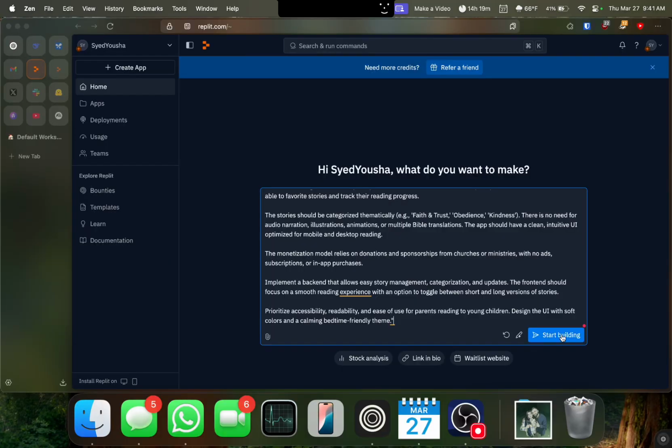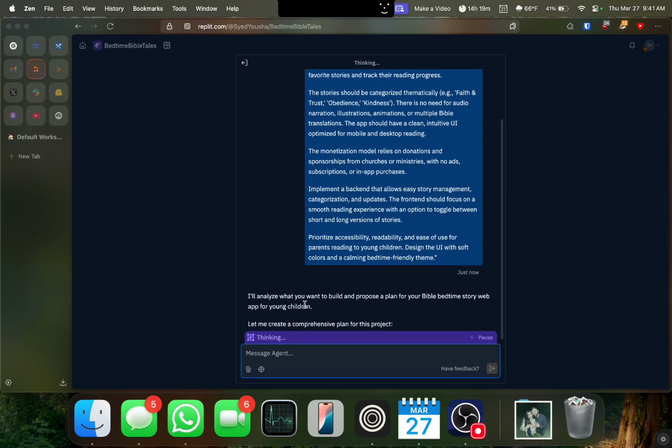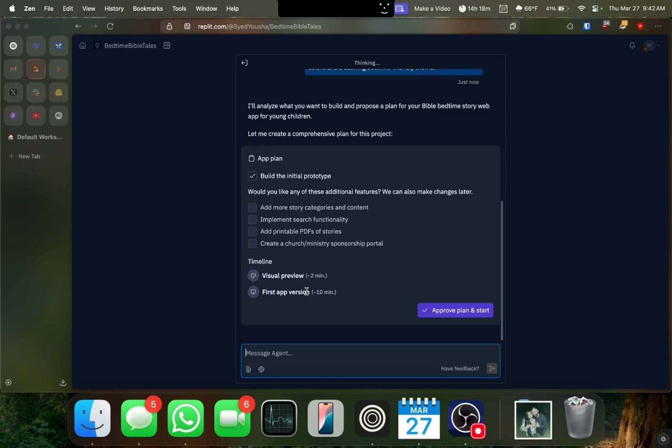So now we're going to go ahead and hit start building. It says creating app. It's going to completely rename everything as well, where we got Bedtime Bible Tales. It's going to analyze everything, so it's going to think, and you'll see that it'll give us a game plan of what exactly it is going to do and how long everything is going to take, including the UI design, including the back end of things, and also asking if we want any additional features at the moment. Will we like any of these additional features? We're just gonna do no for now.